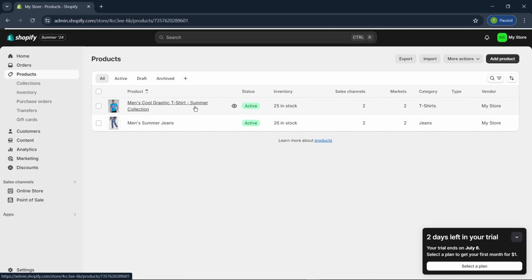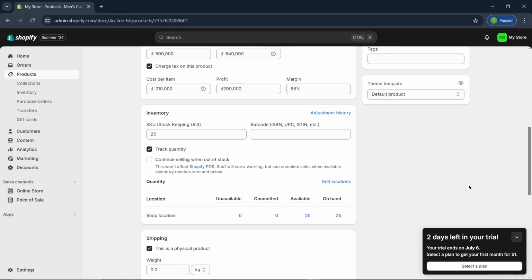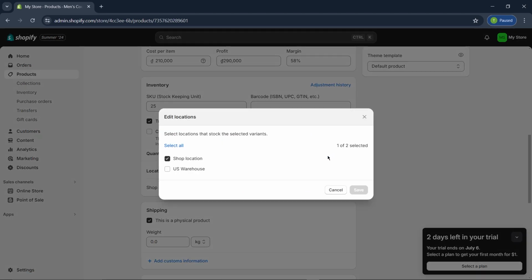Once your locations are set up, go to Products, select a product, and assign it to a specific location. This helps you keep track of where your inventory is stored.